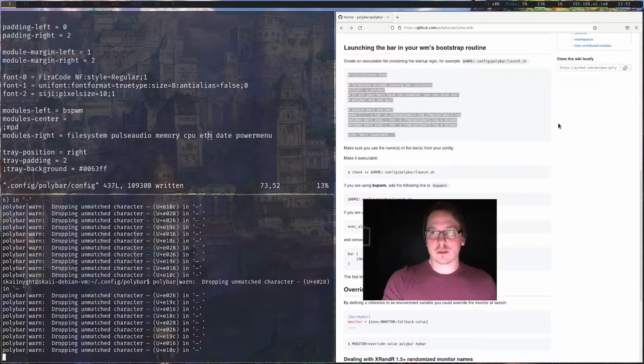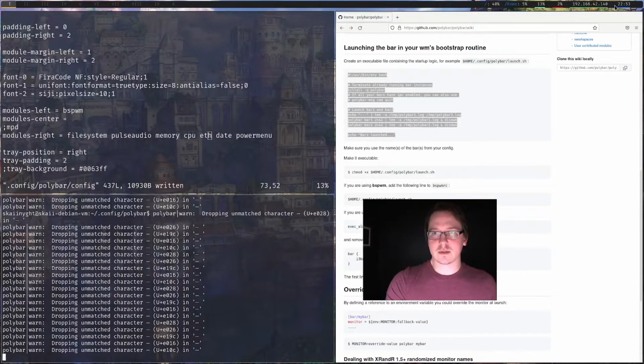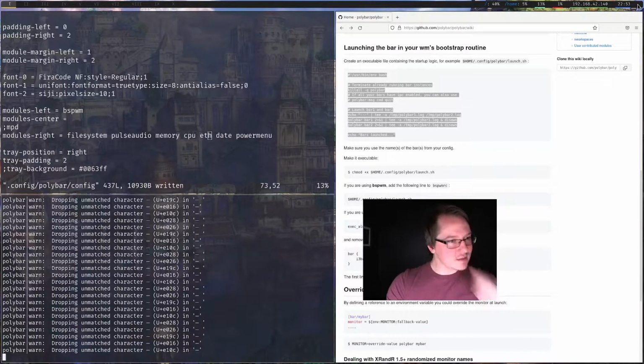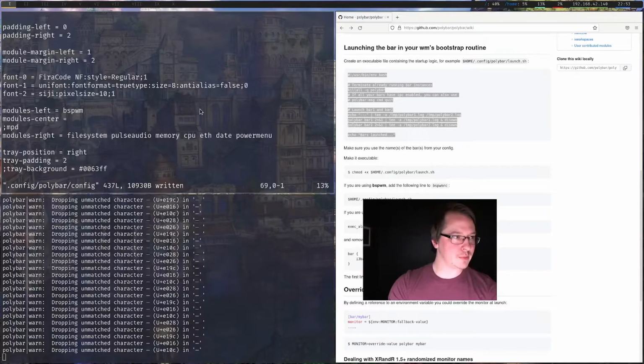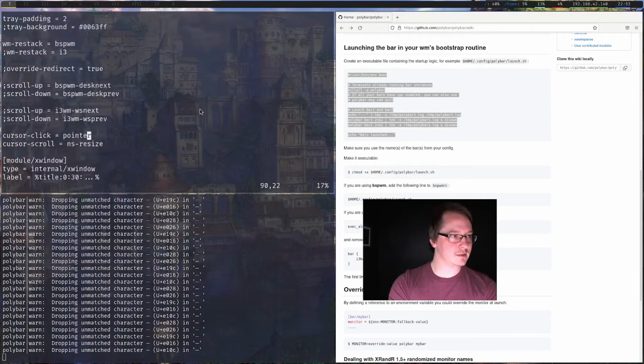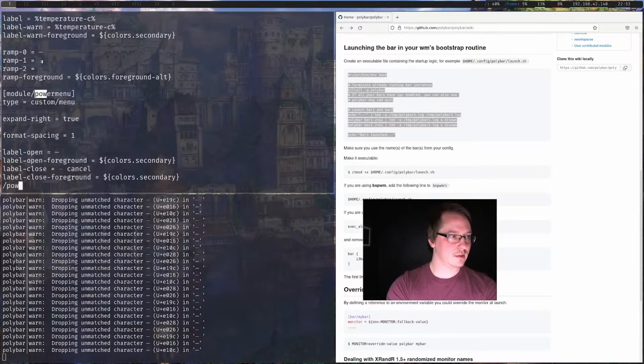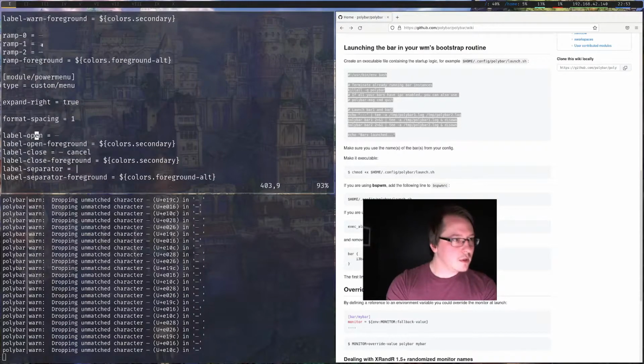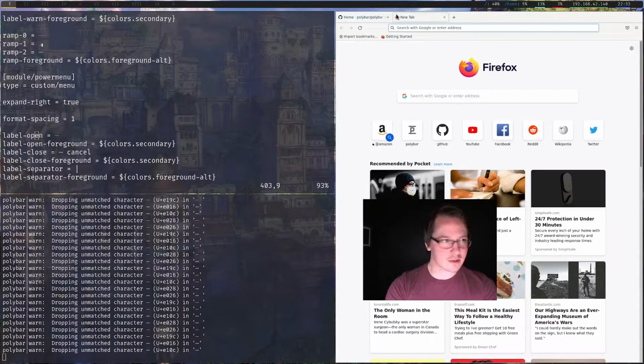Alright, now what are we doing? Looks like time is working. That's fine. I think the only thing that isn't working right now is, well, not all these missing characters, but the power button. I think there's actually a button that's supposed to be there. Okay, power menu. Okay, label open. So this is where we're going to need to go get some icons from Nerd Font.